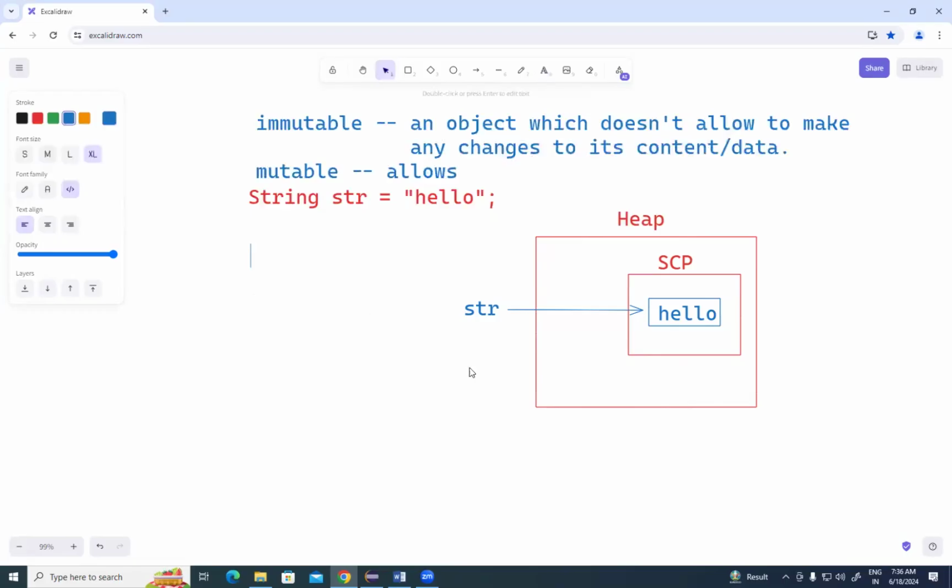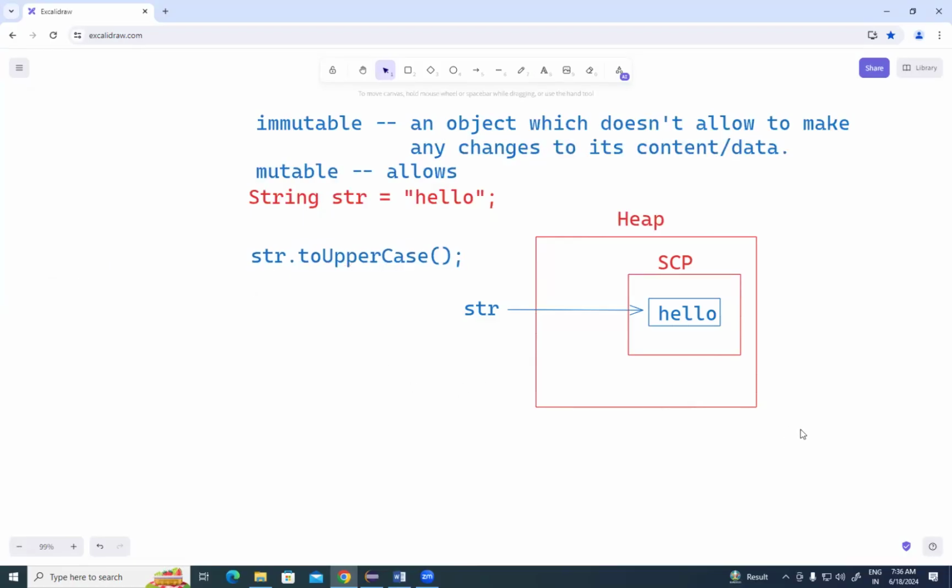str.toUpperCase. We have a method called toUpperCase. What do you mean by str.toUpperCase? It means the data will be converted to uppercase letters. But once the data is changed to uppercase, the content will not be stored in the same object, because it is what type of object? Immutable object. That's why whenever you try to make any changes to the string content, what will happen? A new object will be created.